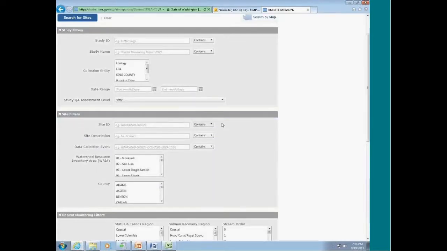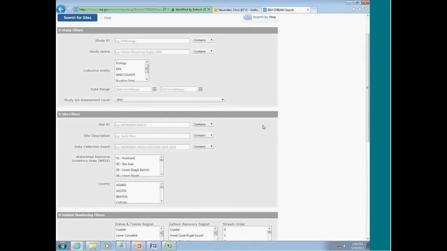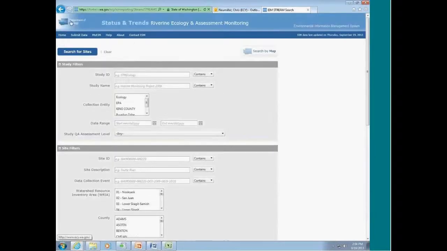It's similar to our regular search form, but it has some additional things. You can search on the status and trends regions, salmon recovery regions, stream order, ecoregions. Those are all a little bit different. Currently we're the only ones putting data into this database, which is kind of a satellite to EIM. It's considered part of the system, but it's not in the same database that you submit data to. It's a little bit different on how the data gets in there, but right now it's just an internal tool. But you can search on it.